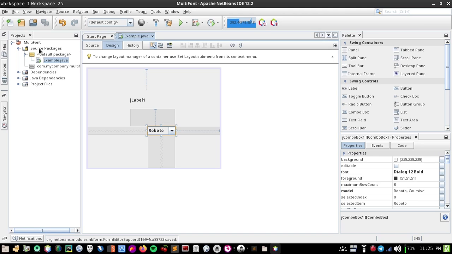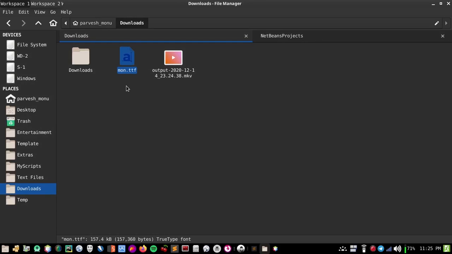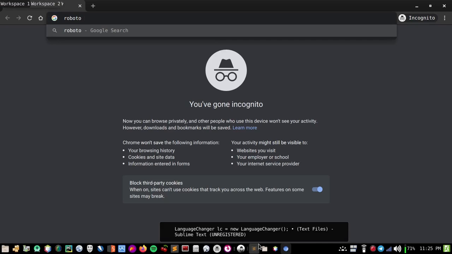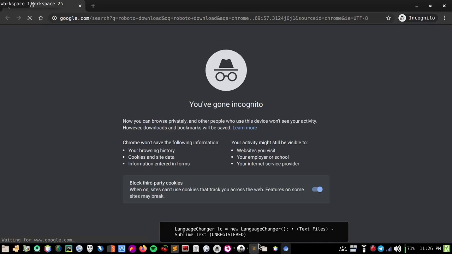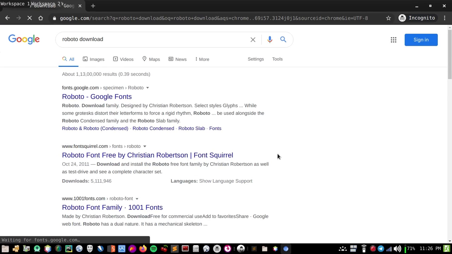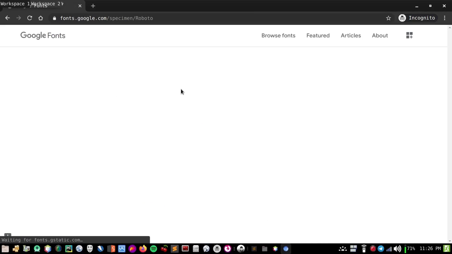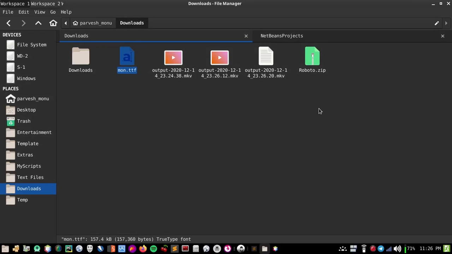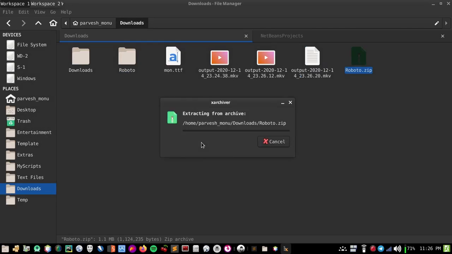I already have the Cursive font downloaded, so let me download the Roboto font. Roboto is a font created by Google. It is very awesome. It looks very beautiful, clear, and it is free. You can also download and use this font. Let me extract these files.